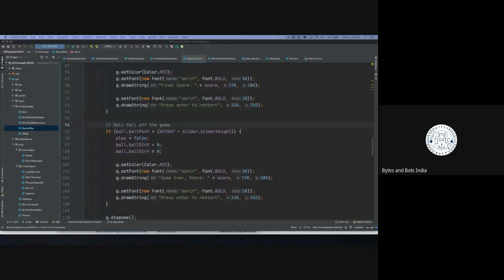Any questions? The ball fell off the game. All right. Do any of you have any questions? No questions. Okay. All right. So that is it. Our game is working.